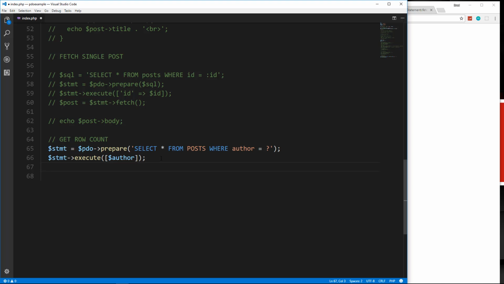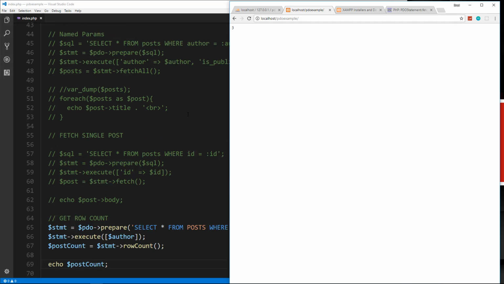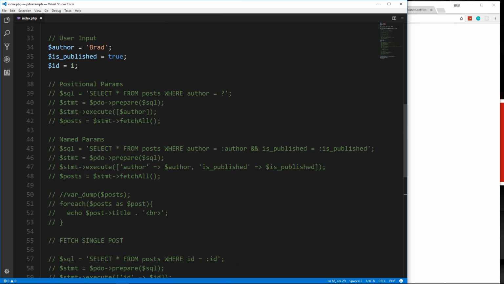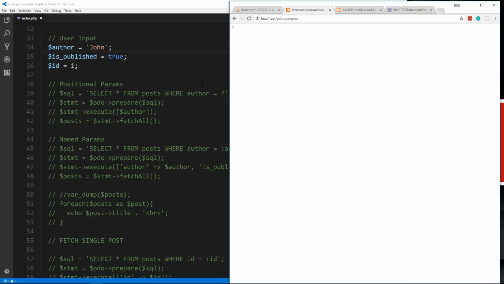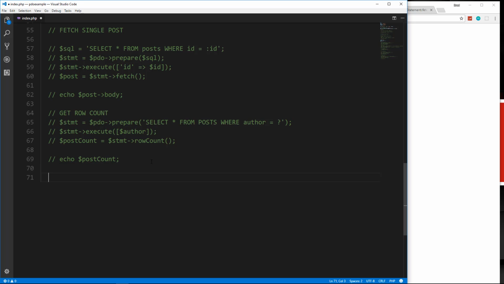And then all we have to do is create a variable. We'll call it post count, and we'll set it to statement row count, like that. All right, and then we'll echo post count and reload, and we get 3. Okay, if we were to change the author to John and reload, we'll get 1. So that's how we can get a row count. Very easy. Now let's get into inserting data.